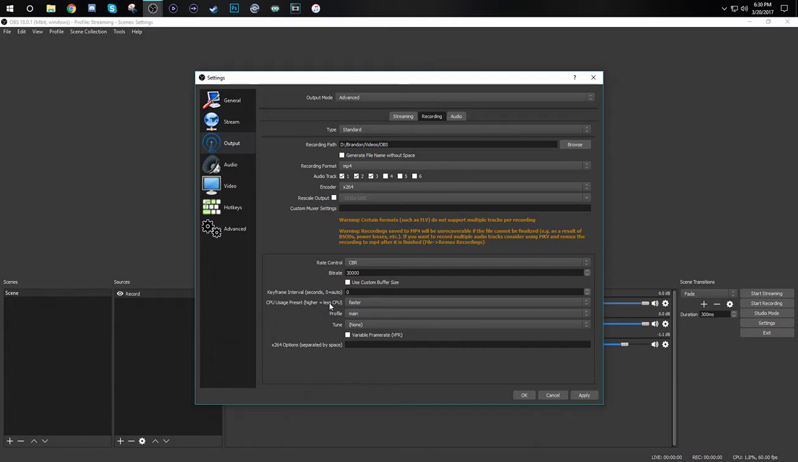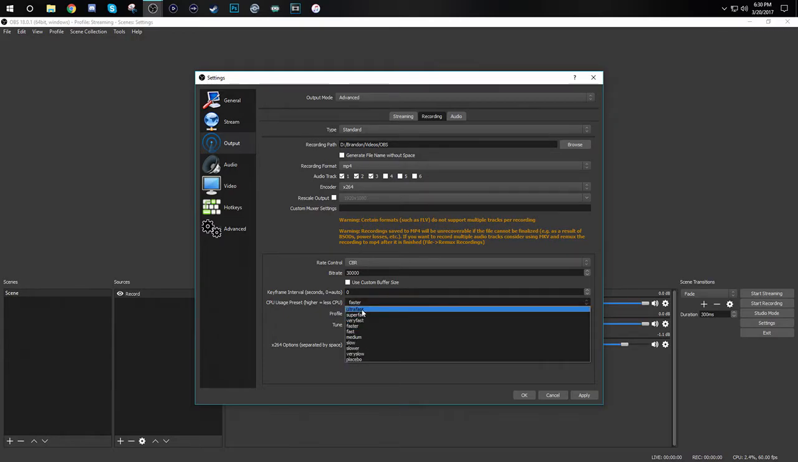Now we have CPU usage preset. For this option, the higher you go on this list, the less CPU you're going to be using. So if you use ultra fast, you're going to be using the least amount of CPU you could possibly use. And if you use placebo, you're going to be using the most amount of CPU you could use. This setting is also for your quality.